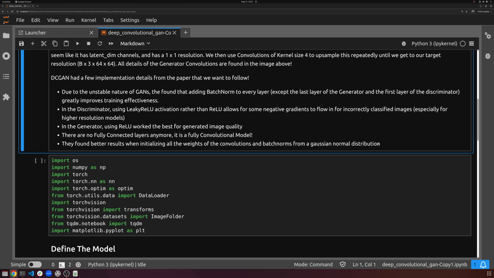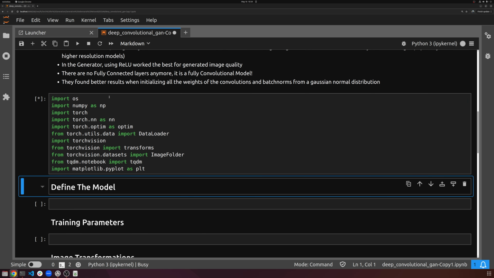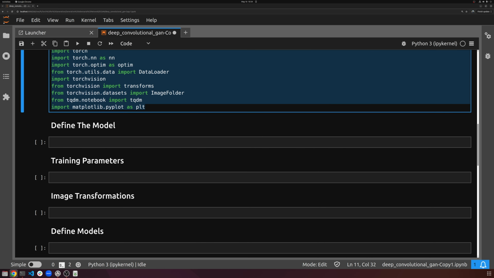There are no more fully connected layers, of course; that's going away. And they also found that it's best to initialize all the convolutions and batch norms from a Gaussian normal distribution, so we're going to go ahead and initialize that as well. The imports are the same as always, nothing crazy here. Let's just go ahead and start building the model, and I think that will be enough for you to understand exactly what's going on.